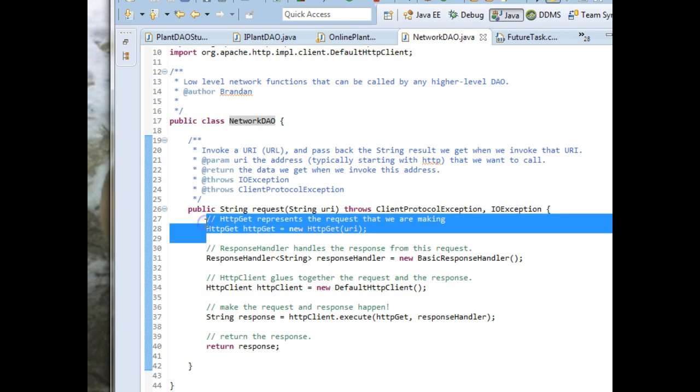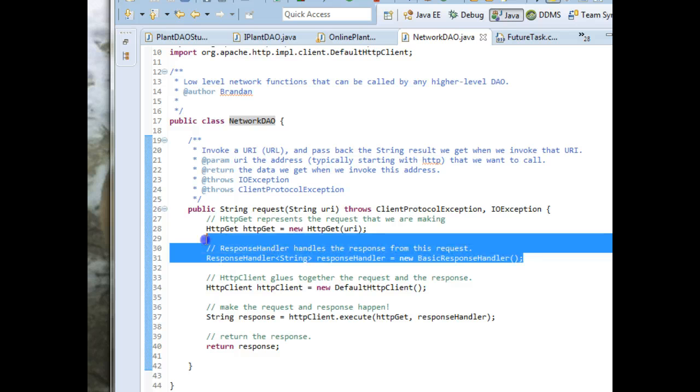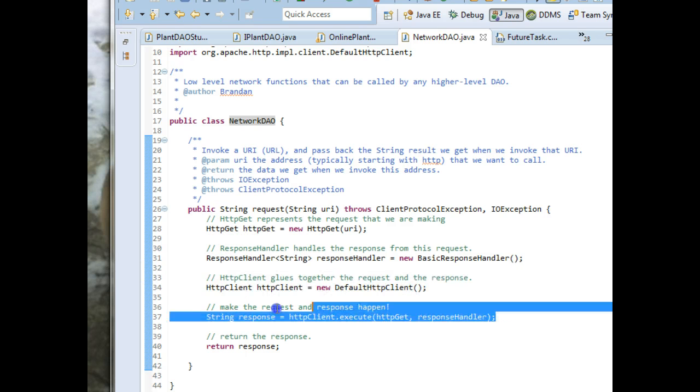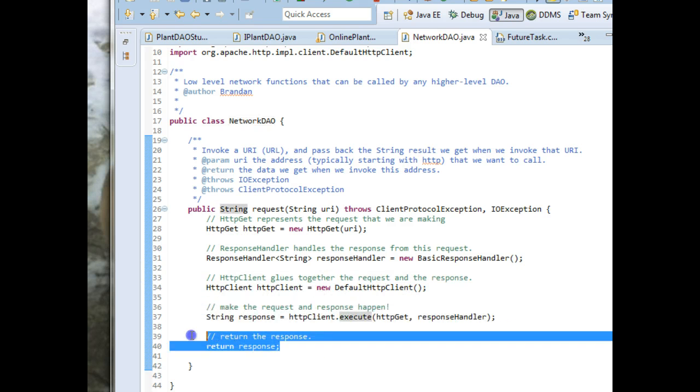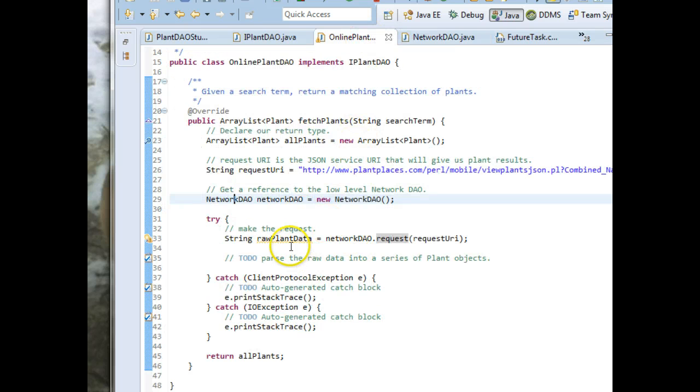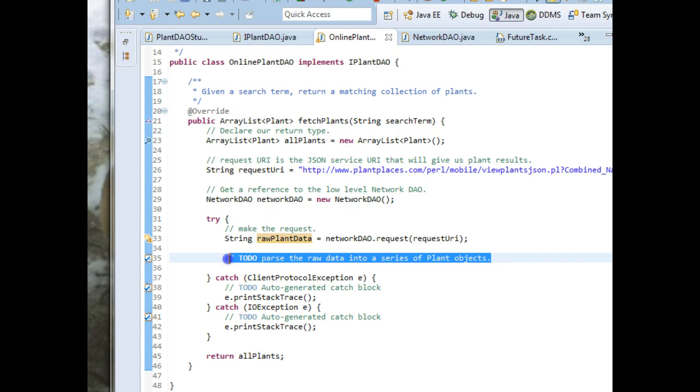The get is our request. Get is one of several methods we could use. Another one that's common is post. Response handler handles what we get back when we make that request. HTTP client marries these two together with an execute statement, and then that will give us back our string data. When we receive that string data, we have to decide what to do with it. We're going to need to do, in this case, a little bit of smart JSON parsing to turn that string data into some more intelligent plant objects.